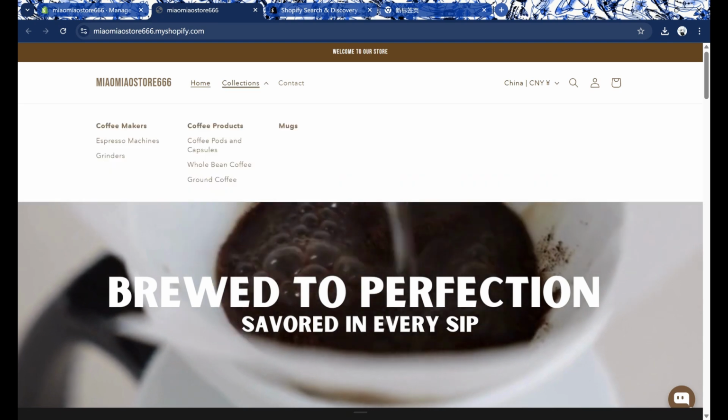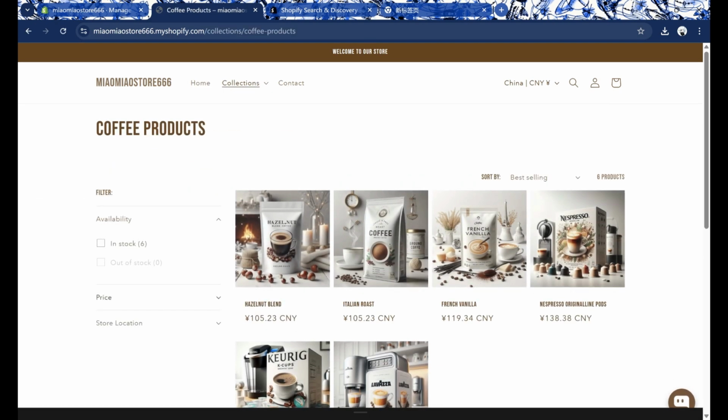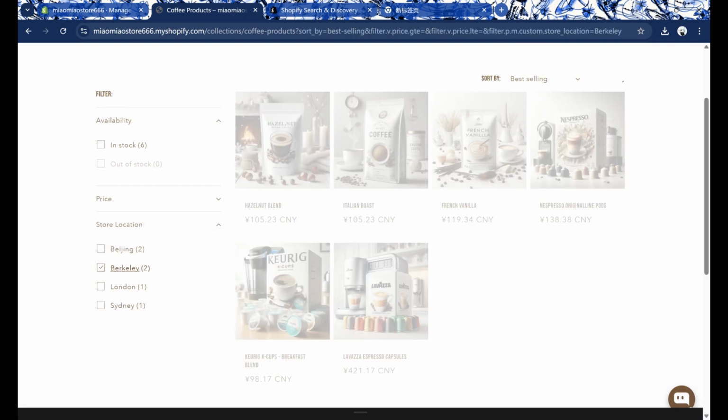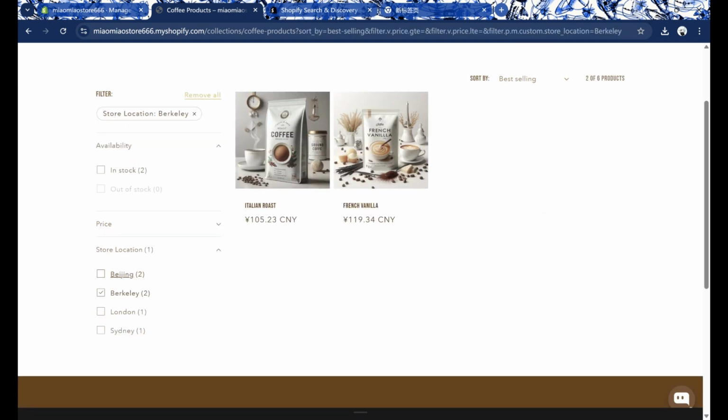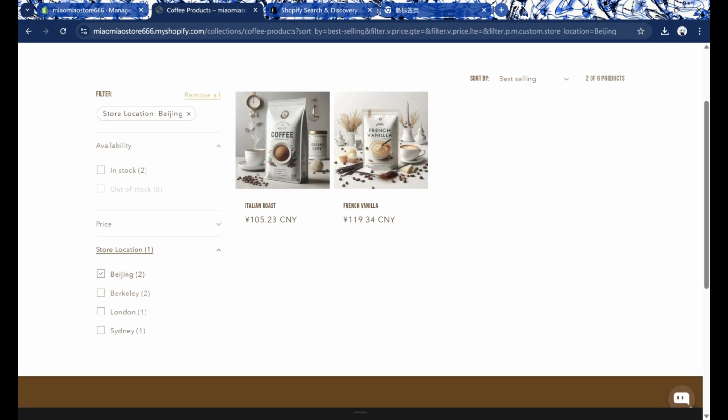And that's it. You've just added a location filter to your Shopify store. It's a small feature that can make a huge difference, especially if your business relies on regional availability. Customers will find what they need faster, and you'll likely see happier shoppers and more sales.